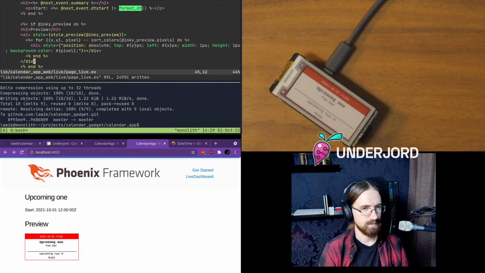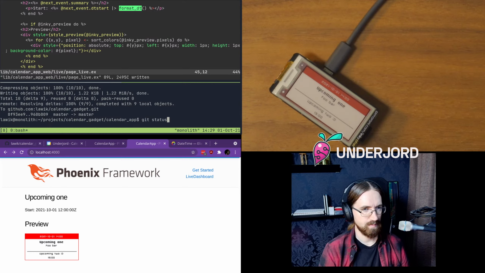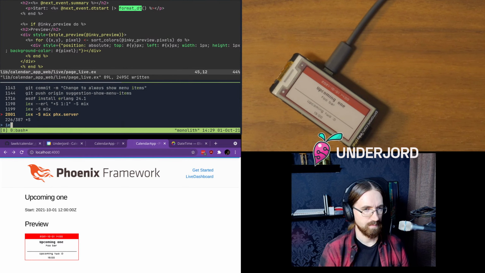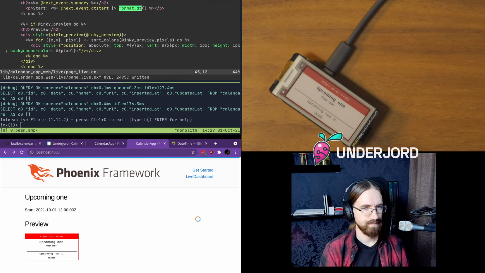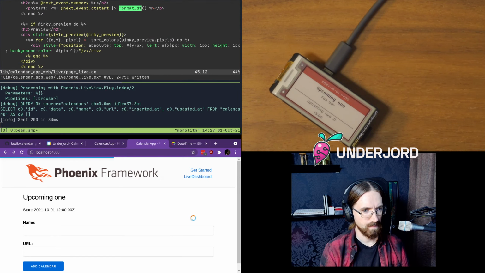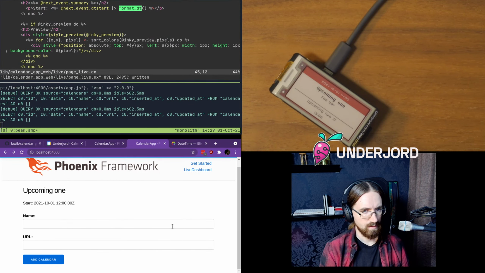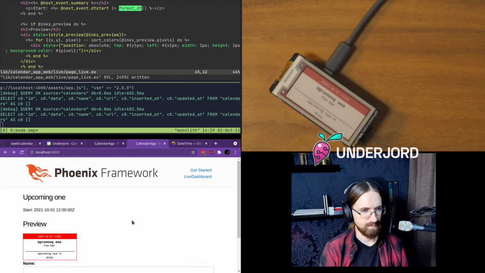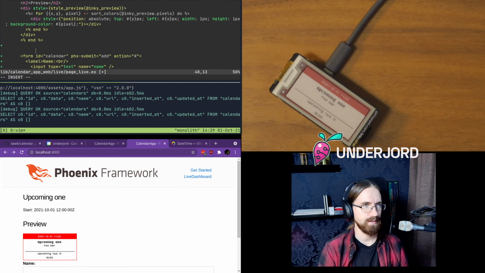And let's start the app as well. Yeah, now there's a form. I probably want a header just to separate it.